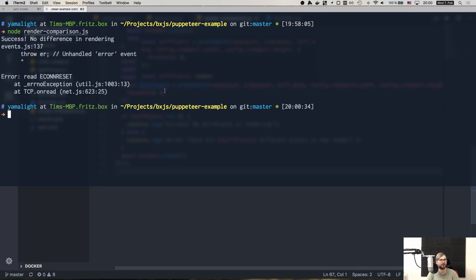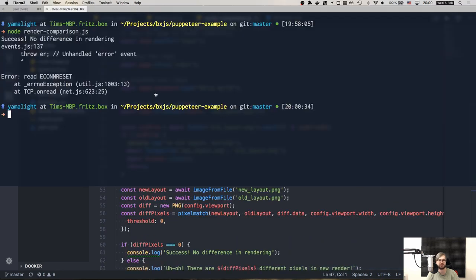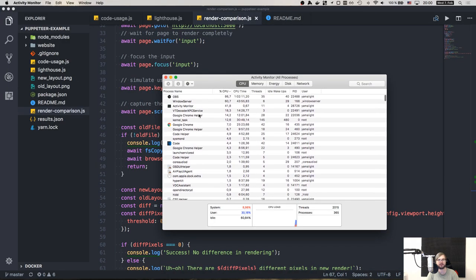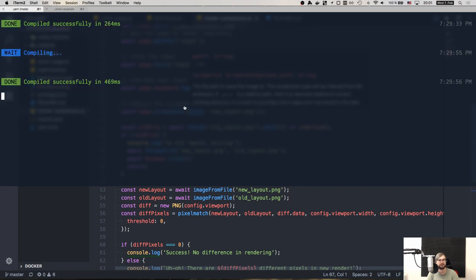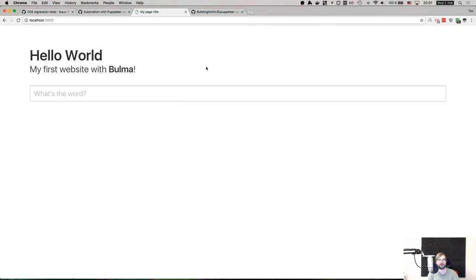And what is going on? No difference. Why is the connection reset? Is there something hanging in the background that I forgot to kill? Because of all this running stuff, it might be that something just hangs in there. Come on. So this seems to be running. Okay, now it's fine. I guess it was a half dead Chrome in the background or something.